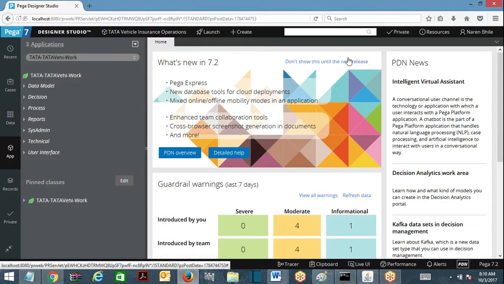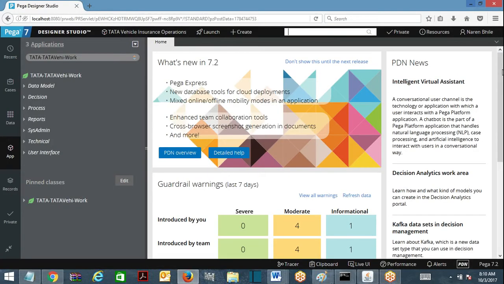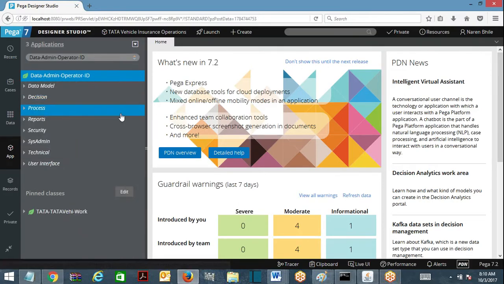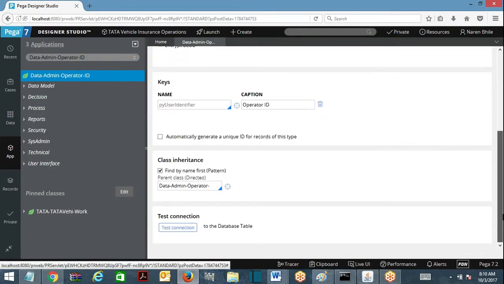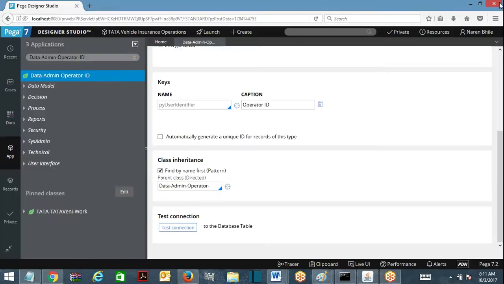So operator is an instance of a class. What is the class name? Data-Admin-Operator-ID. So I want to know the exact table name. How would I know? Open the definition of the operator class and then test connection. PR underscore operators. Whenever you create any operator in PRPC, the operator will be created as an instance of the class Data-Admin-Operator-ID, and the respective details will be saved into the table PR underscore operators.